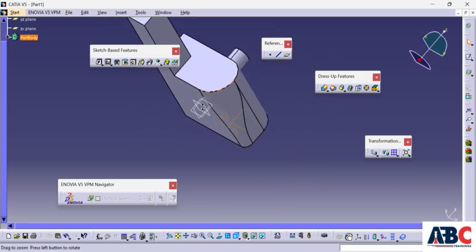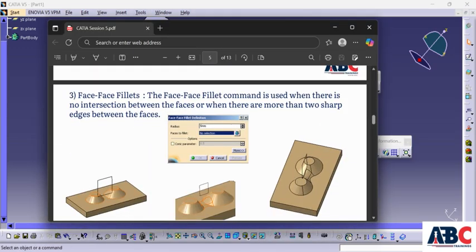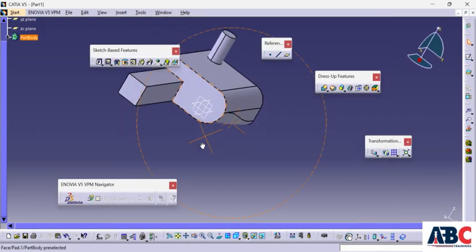So now we will see the next one, the face to face fillet. The face to face fillet command is used when there is no intersection between the faces or when there are more than two sharp edges between the faces. Okay, for this we have this model.